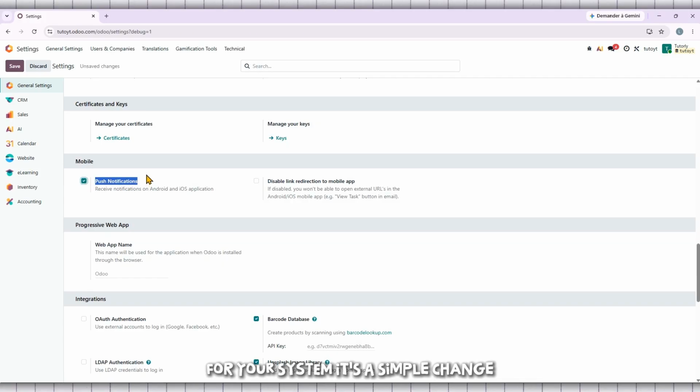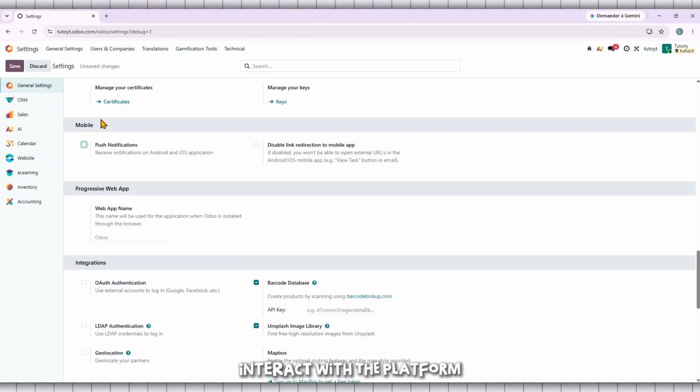It's a simple change, but it can be important if your users rely on mobile access and want to receive updates more efficiently. For businesses using Odoo every day, enabling this option can improve the way users interact with the platform. Instead of manually checking for new information, users can receive alerts when something requires their attention.